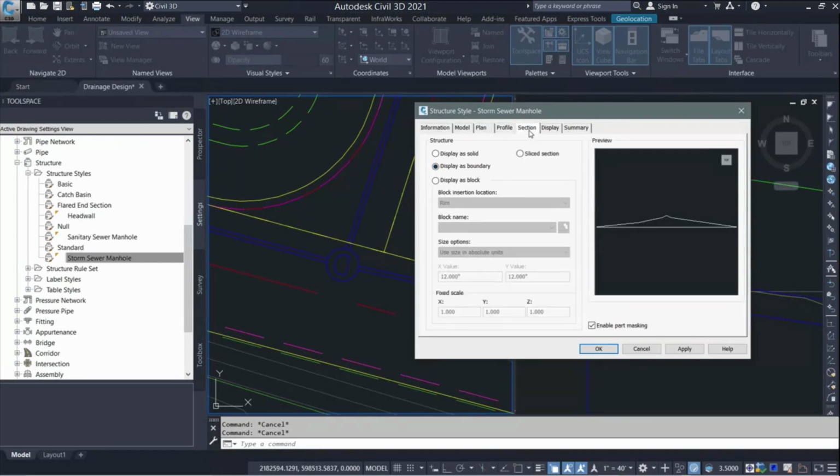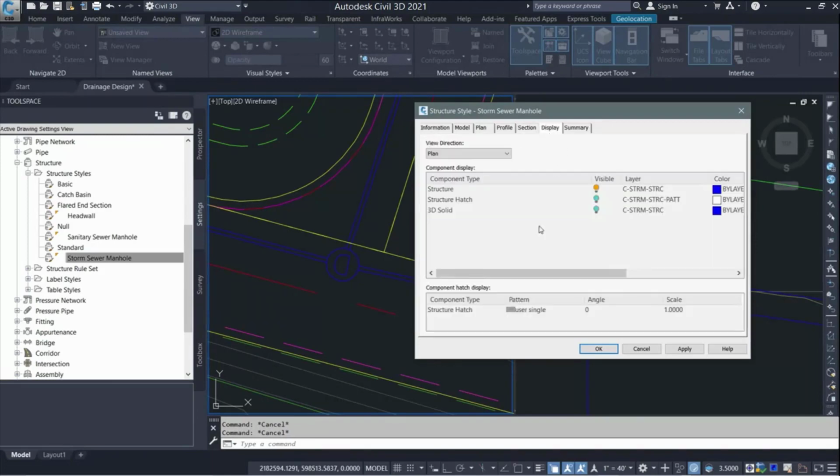Go to the Section tab. Here we have the same options for displaying the intersection view. The Sliced Section option will show only the cut area of the structure if the sample line passes directly through the structure. Ensure Display as Boundary is selected. Now go to the Display tab.